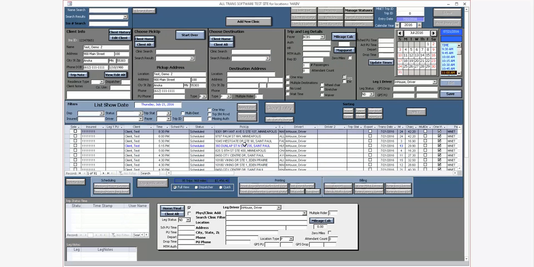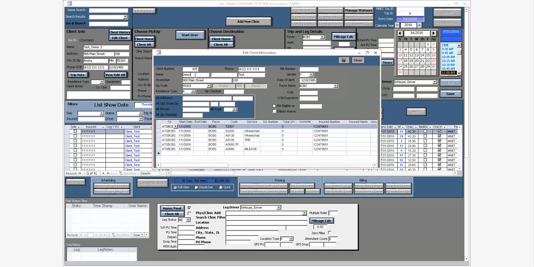Now you'll notice once the record's saved, in the client info box, all the demographic information is now populated. If you need to make a change, you can click on Edit Client, and it will go into the client record, and you can modify any of the fields in here. Also notice for STS clients that we have a box for CON, Certificate of Need, and the expiration, so you could track those.